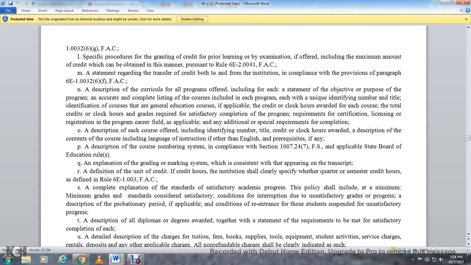S. The complete explanation of the standards for satisfactory academic progress. The policy shall include the minimum grade standards considered satisfactory, the interruption due to unsatisfactory grades and progress, and the description of the probationary period. T. Applicable conditions for re-entry for a student suspended for unsatisfactory progress.